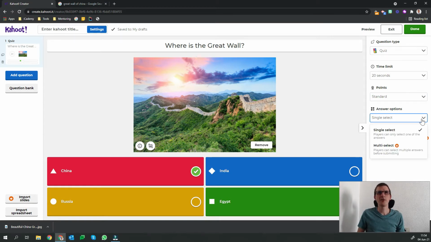You can also change the answer options. However, this is offered for the premium version. You can see that we have a single select answer, but on the premium version, you can have multiple answers as well. For example, I might ask my student, in what hemispheres is the Great Wall? Therefore, they would choose 2, and this is an option available for the premium accounts.